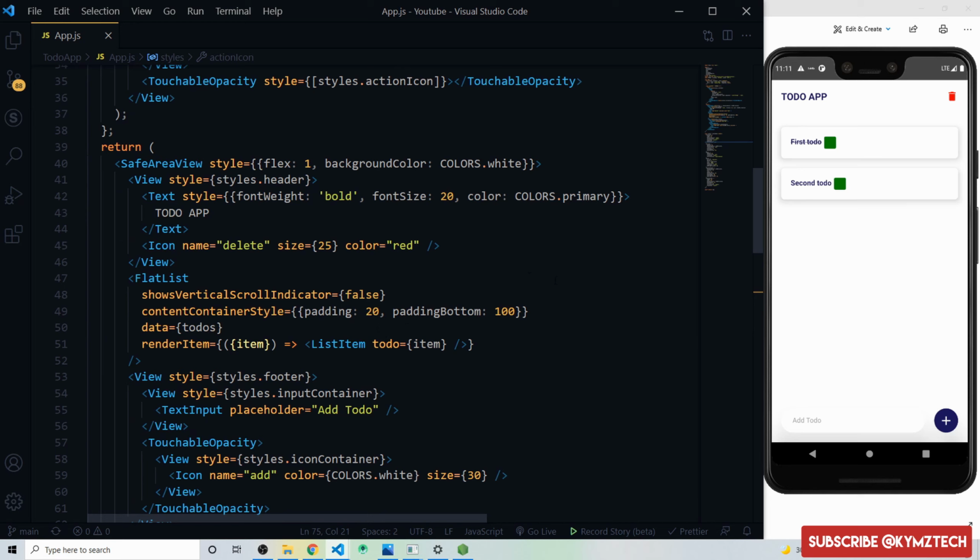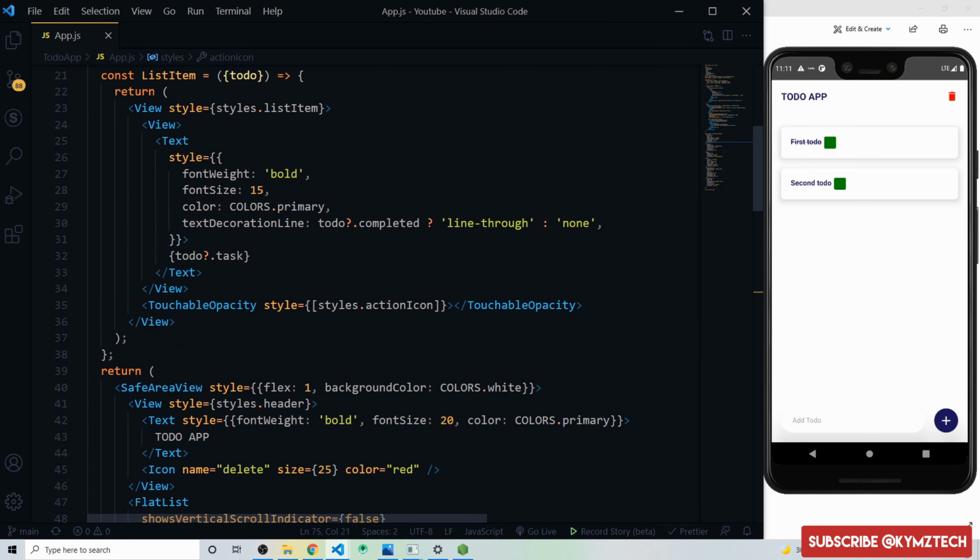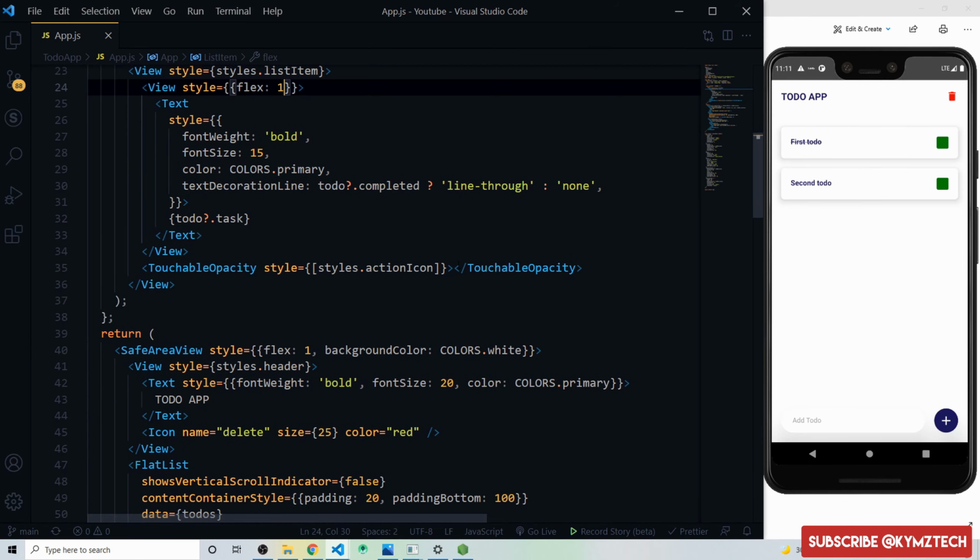And that's all for the first button, but the button is actually close to the todo text, so we want it to be at the right over here. So to fix this, the view wrapping the todo text, we are going to give it a style, and we'll give it a flex of 1. So this is going to stretch, and it's going to fill up this space, which is going to push the button to the right.